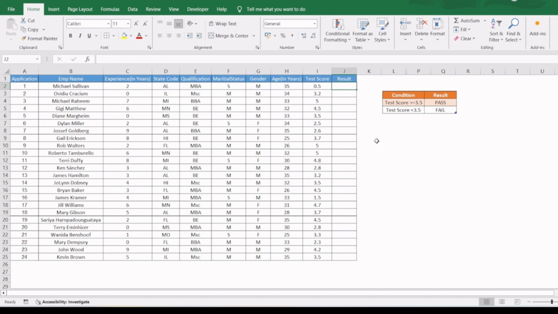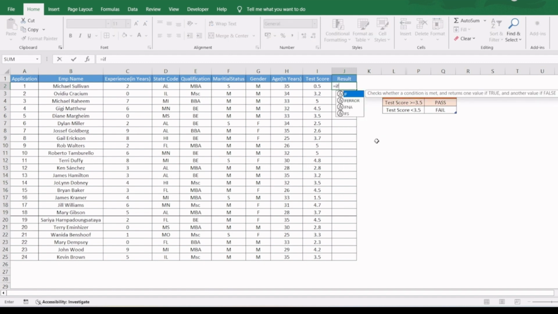So this is our table where we would like to apply the if condition. And this is my result column. Using this table, I want to find out how many students are passed or fail. So first I will select the cell where I would like to apply the if condition, and I will type if. As we have already discussed, the if condition requires three arguments.